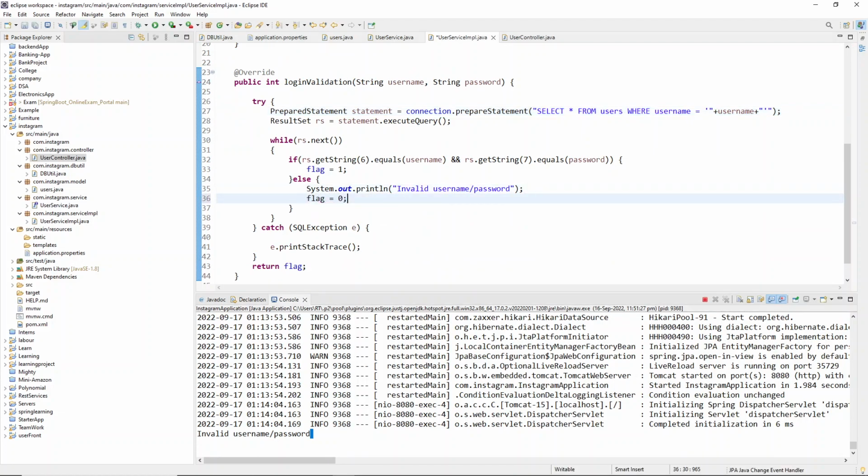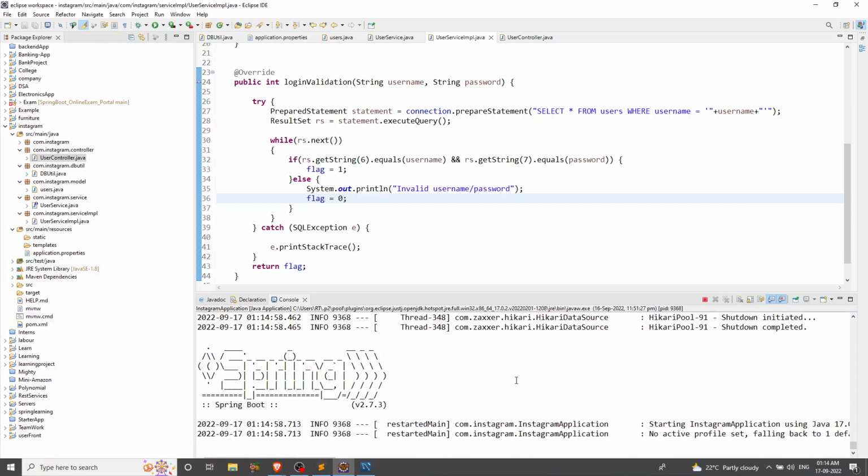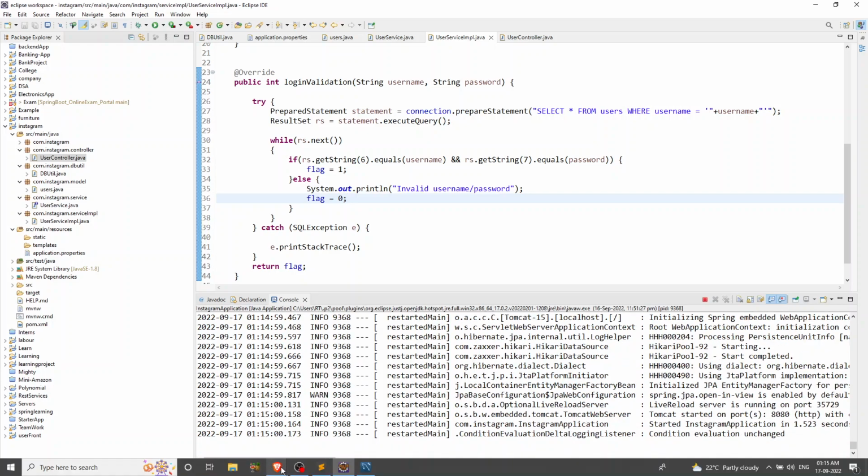So the flag is going to be returned. Okay, so now go to your browser again. It is getting restarted. I'll go to my browser quickly. I have given a wrong password over here. If I enter, now I got 0. If I give the correct username and password, which is Ironman and 1234, click on enter, I'll get 1.